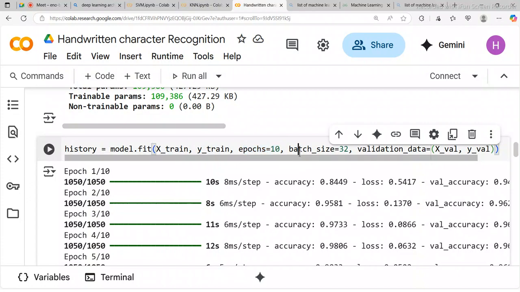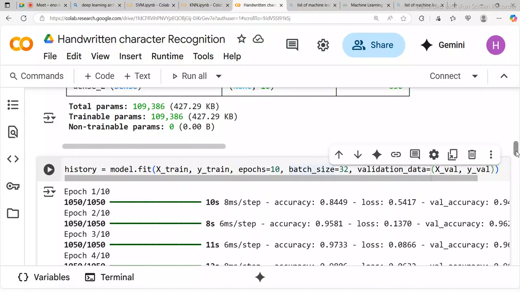Then batch size. There are 42,000 data, as I told you. You cannot give all 42,000 data at a time. That is the purpose of the batch size: how many data you are going to give to the model at a time to train the model. That size is 32. We are going to supply only 32 rows at a time for the training.